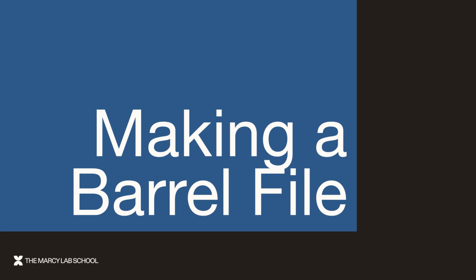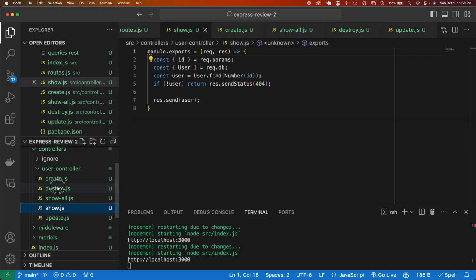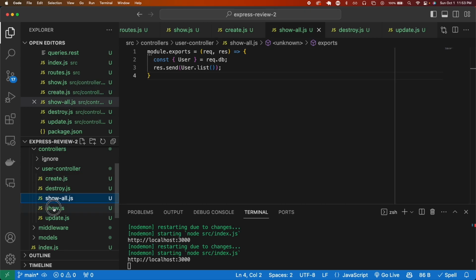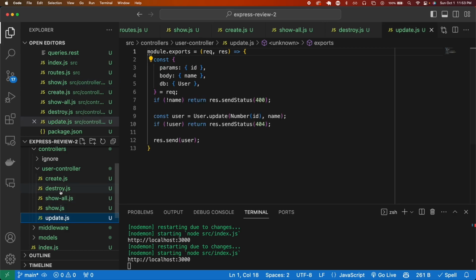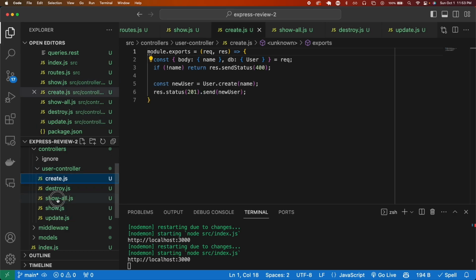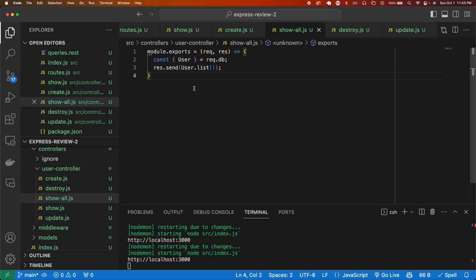Okay, so here I have all of my routes transferred over, and they're just named. So this is the show route from REST show. I show a single one. This is the update. I update a single one. I destroy a single one. I create a single one. But then there's this show all. The REST name for this is index.